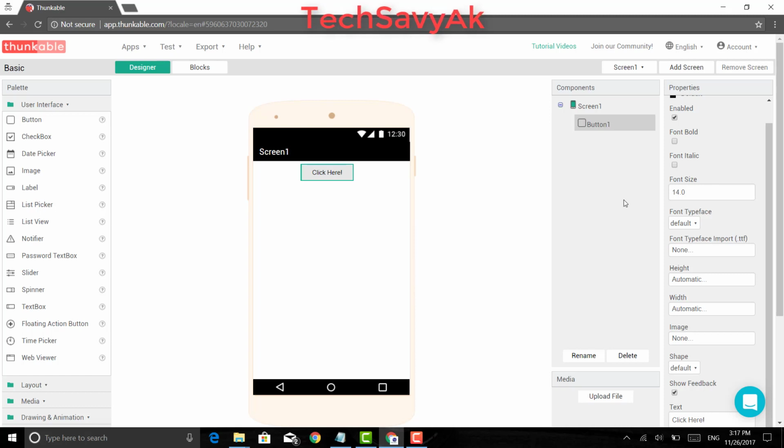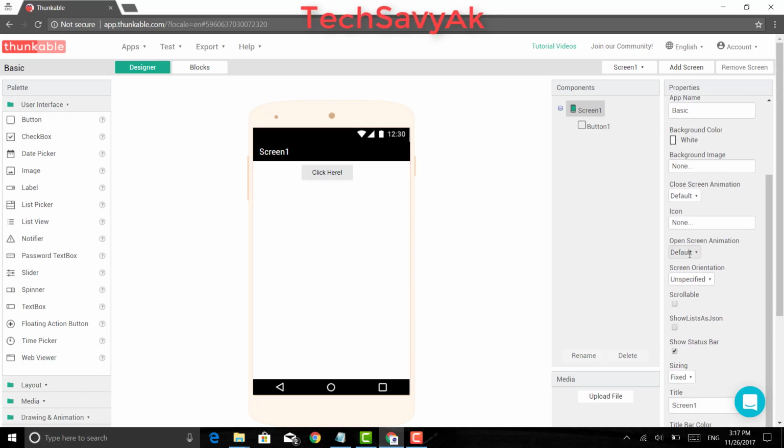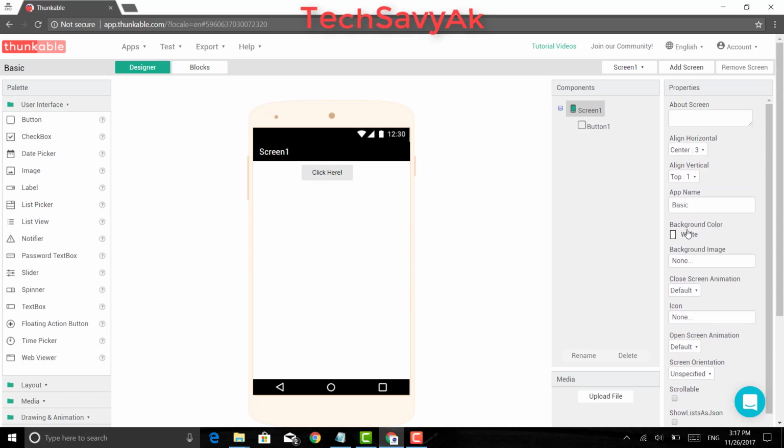Alright, and I'll align this button to the center. Just give me a minute. So I need to click on the screen, and here I can see align vertical. I can click on this center and I can see the button move to the center.